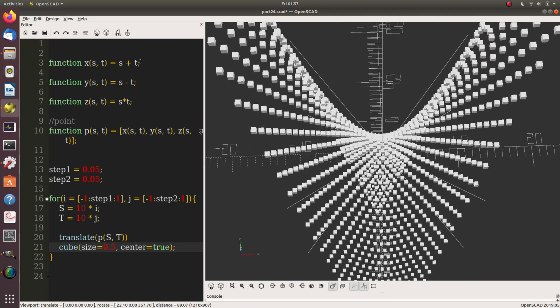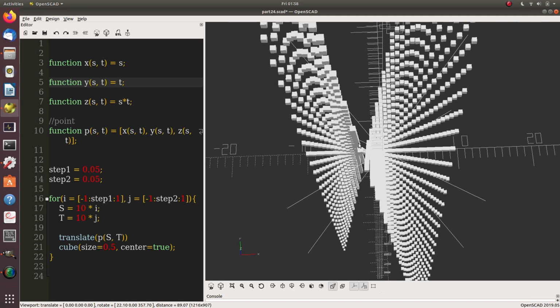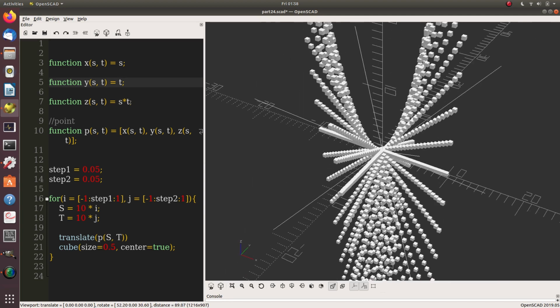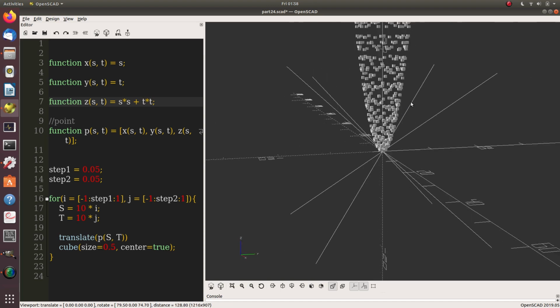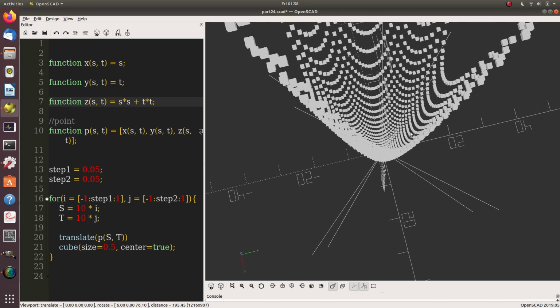So let's say if we took away s and t like this, so x is just s and y is just t, it becomes essentially equivalent to just a normal 3D equation. Let's just say s times s plus t times t. This should give us a paraboloid, and it does. It gives us a tall looking paraboloid thing.